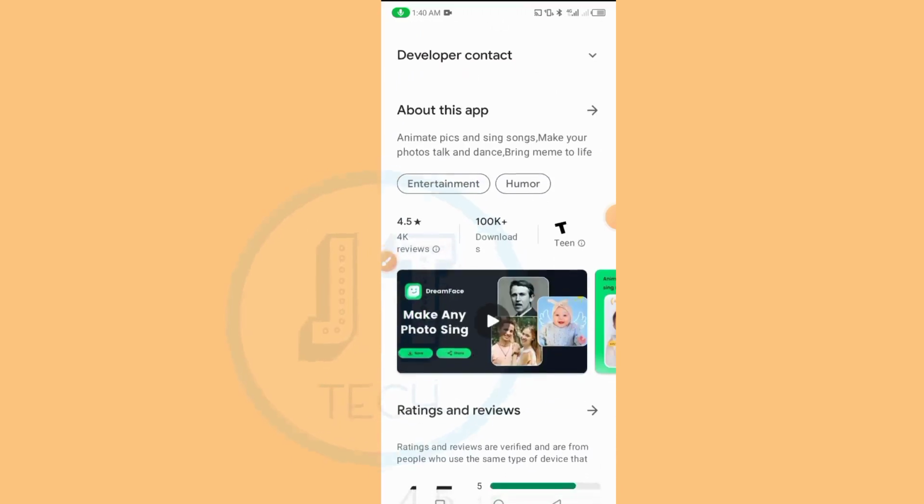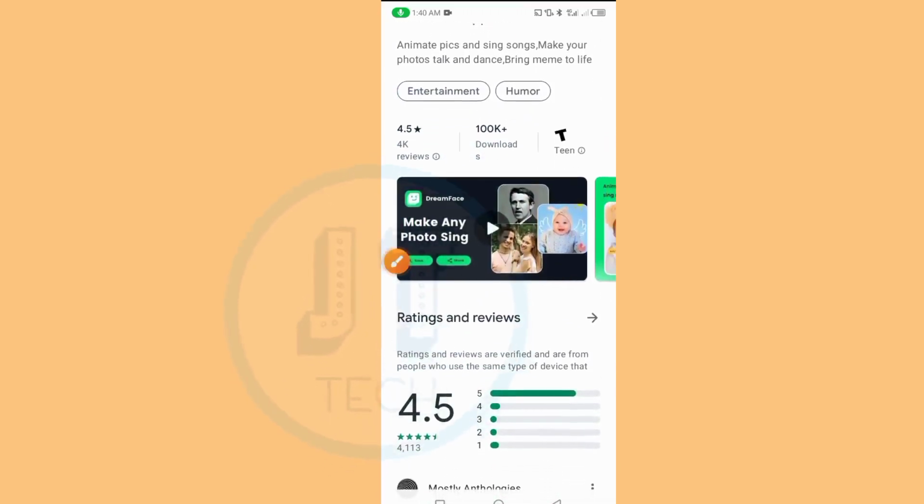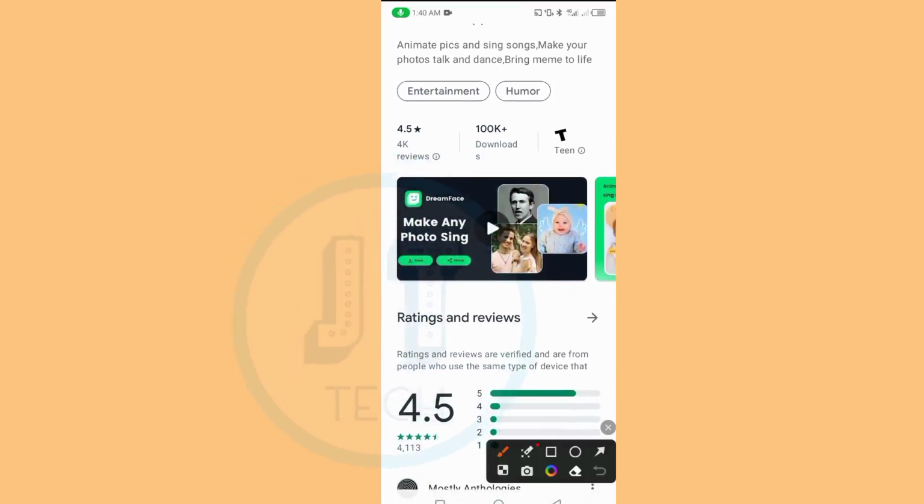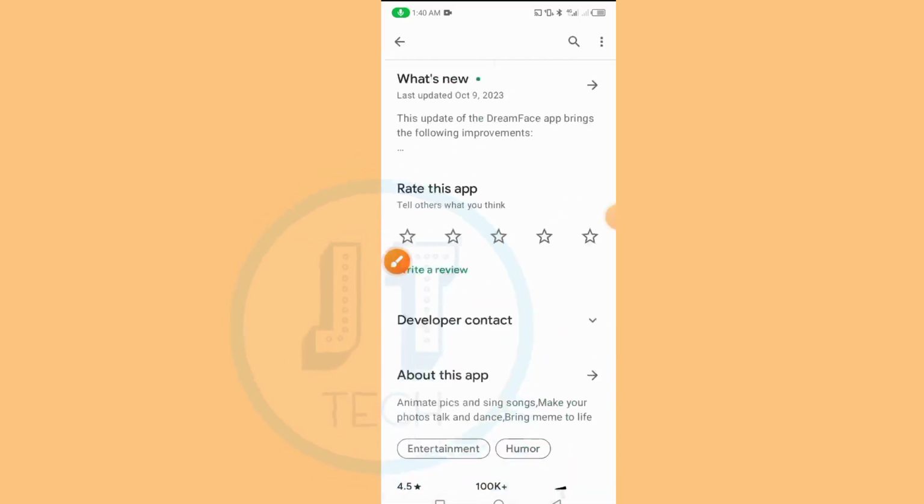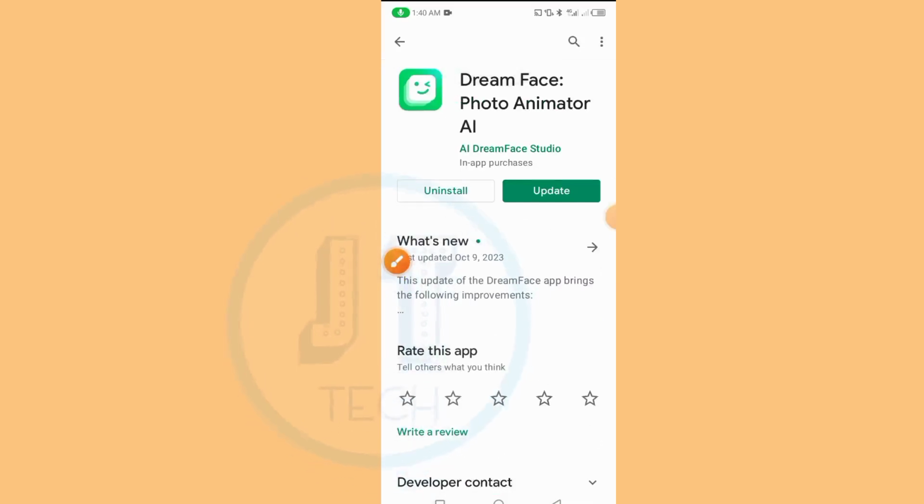And let's check some reviews on this application. It is a new application, but so far more than 4,000 people have already reviewed it. Good reviews on this application, and more than 100,000 people have already downloaded it. So it is a very nice application to download, and you can convert your picture to speak or to sing, and also create AI photos with this application.